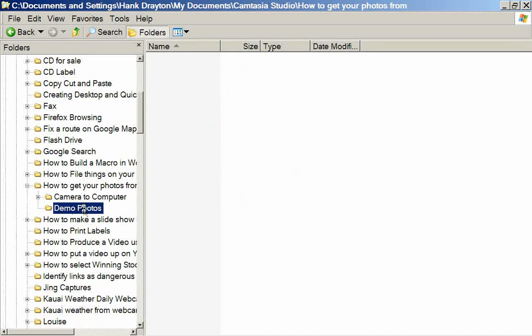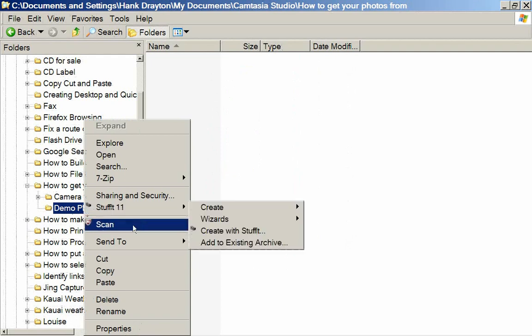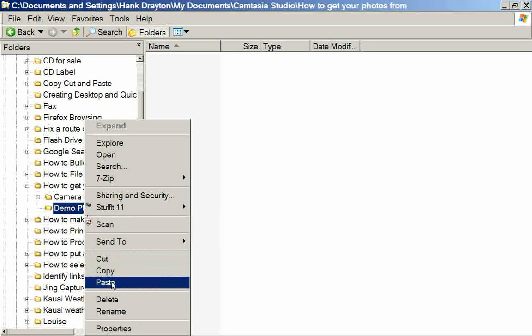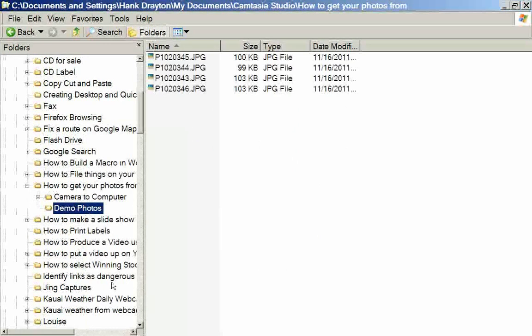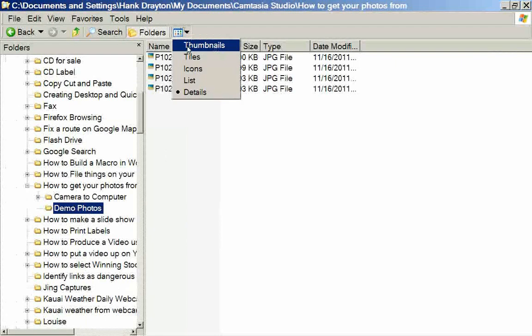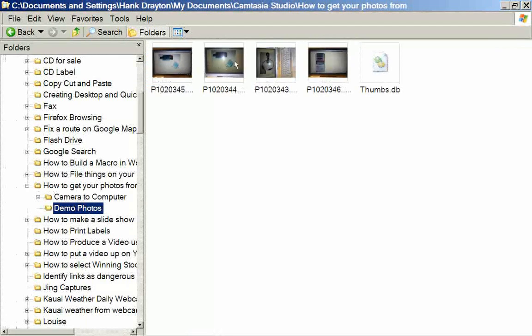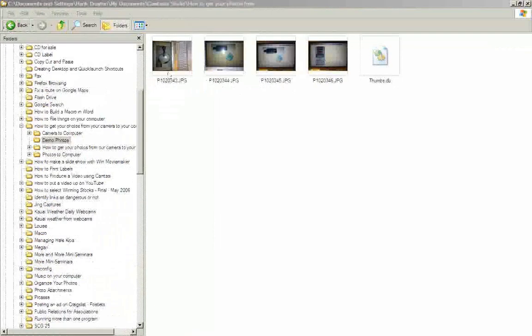So now I will right-click on Demo Photos. I will get a menu again, and I will click Paste. And there they are. And when I look at them in Thumbnails, there they are. Now that you know how to do this in detail, let me show you a much shorter way to find out how.